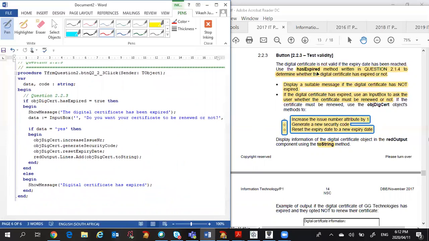So has expired. We need to use the has expired. That was in our unit. Through my object, it's a function, so it's returning a value. In a previous video, I indicated that a function can be called inside of an if statement. There are 3 ways you could call a function. 1, you could call it and display the value in a rich edit. 2, you can call it and assign it to a variable. Or 3, you could call it in a condition like this in an if statement.